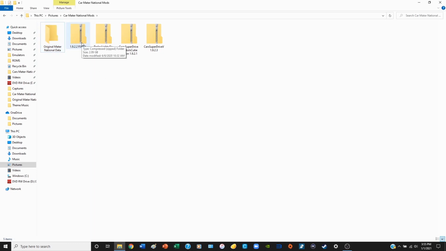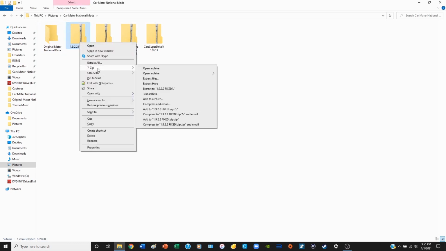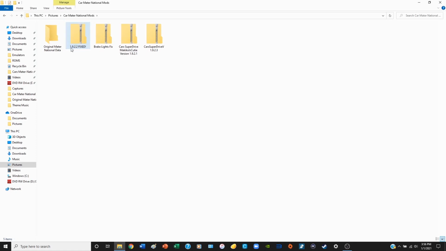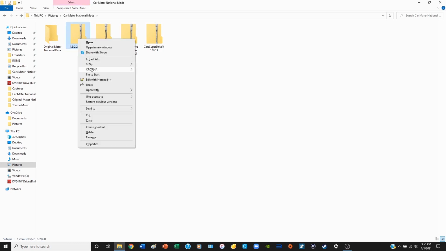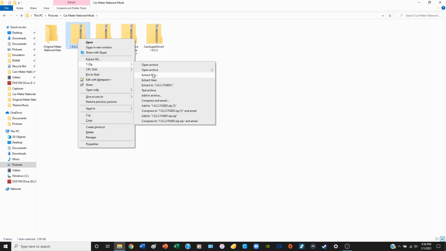So don't delete it. Next, using 7-Zip, we're simply going to extract the zip file from the Cars Hi-Octane mod. Remember, it is specifically the 1.922 fixed. This is the specific one I'm using. Others may have another version of Cars Hi-Octane, so the same rules may or may not apply. If you're using this version, good for you.